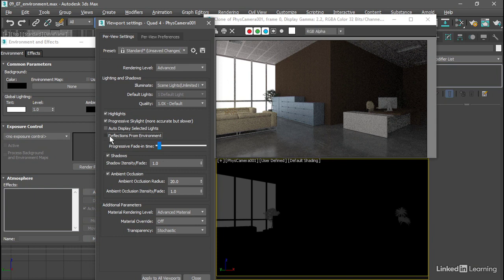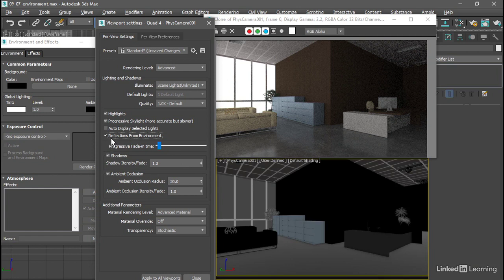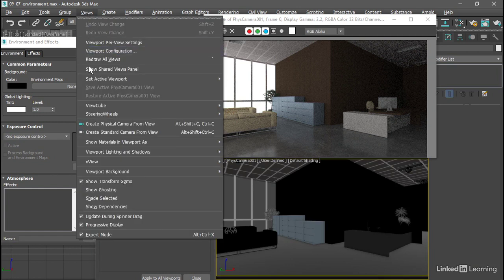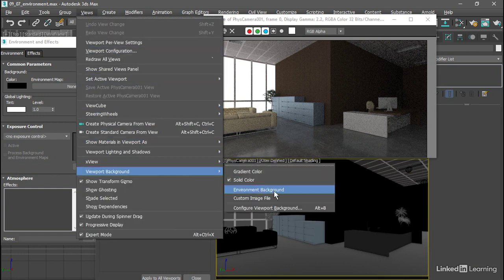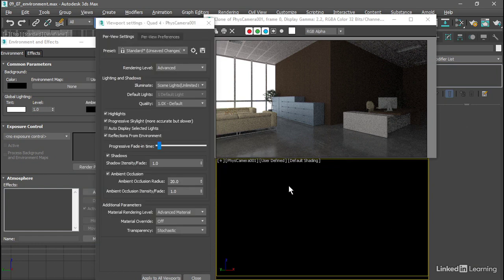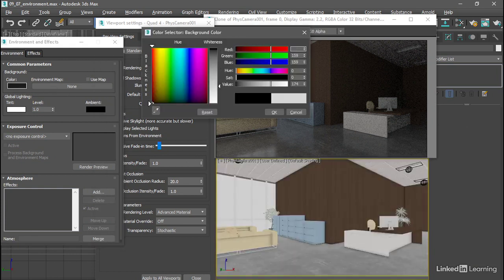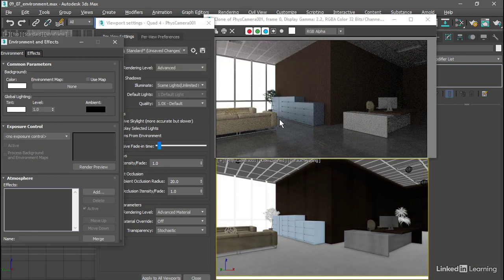Okay, I'll turn that back on. And in the Views menu, go back to Viewport Background, Environment Background. And currently, in this version of Max, the only setting that is anything close to what you see is what you get, is Viewport Background, Environment Background. Okay, we've got no lights, no environment, and once again, it's rendering as black in the viewport. We'll bring our background color back up to white. And we can experiment with our settings.